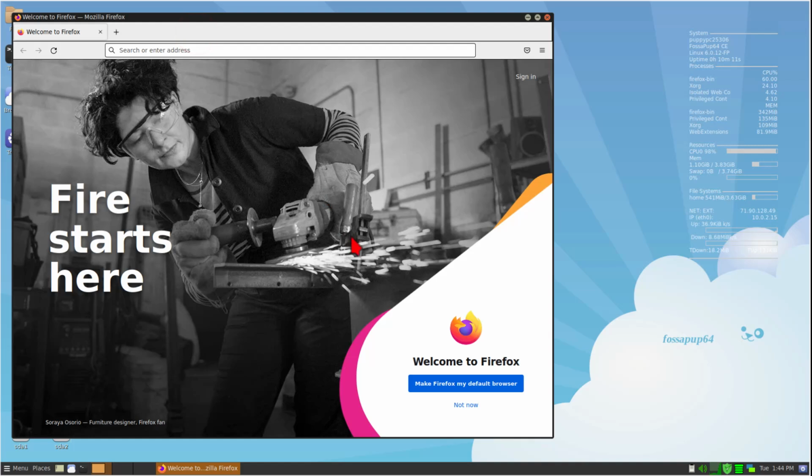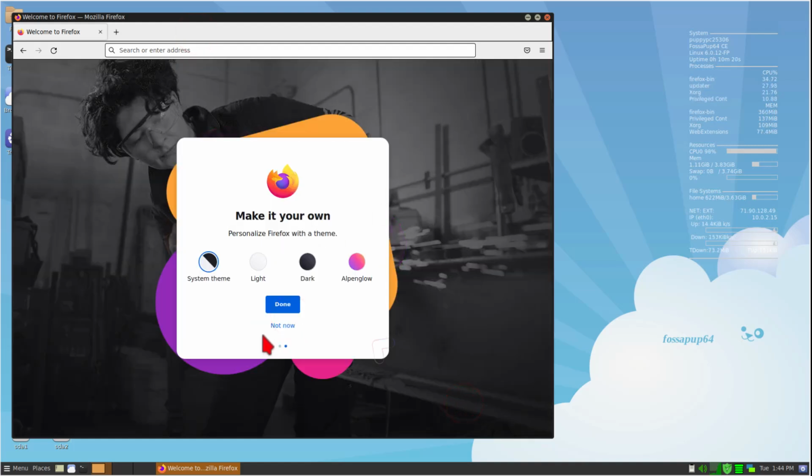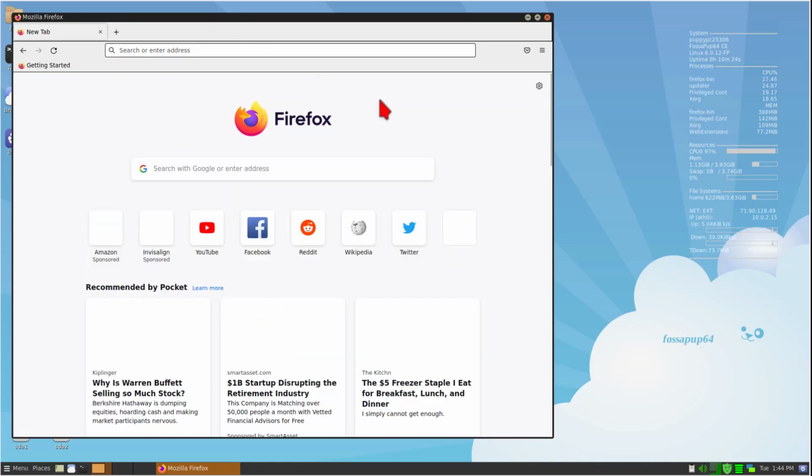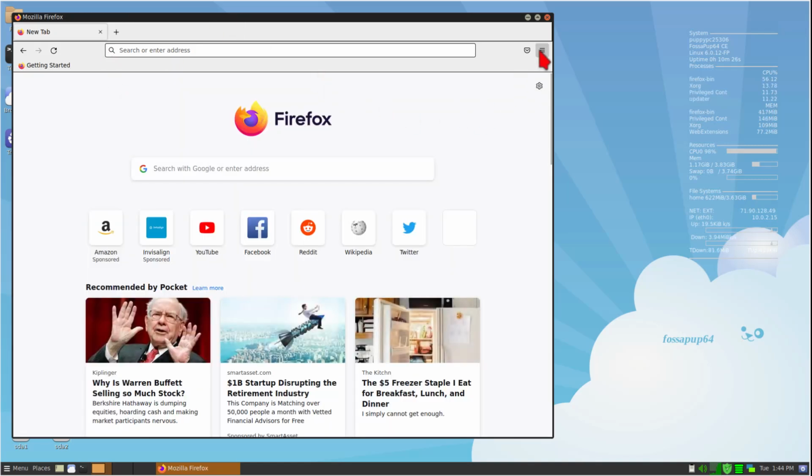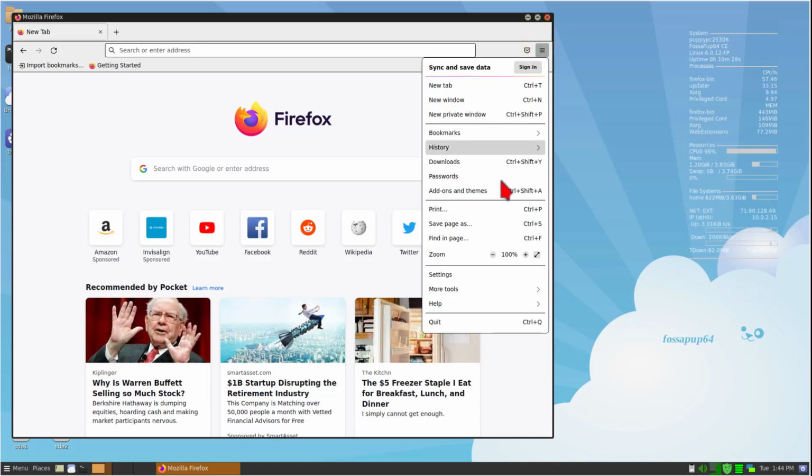We can close the privacy. It's got the welcome. I'm going to choose Not Now. Still choosing Not Now. And Not Now. And finally, Firefox launches.